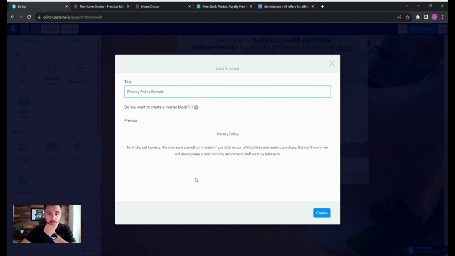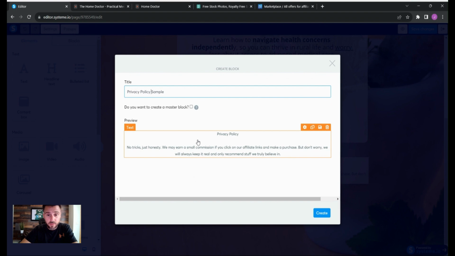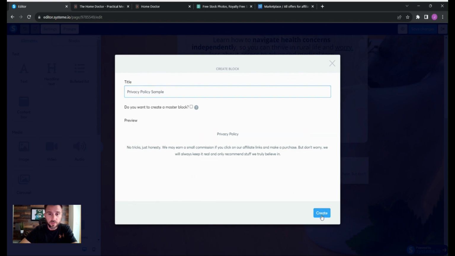What this block is going to do is it's going to have the privacy policy all set up so you don't have to keep doing it over and over and setting it up. It's going to be linked and everything else. It just puts it right at the bottom again, how you have it before. So you just hit create, and then now that's saved.